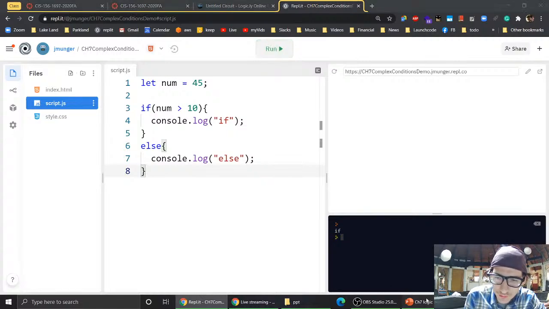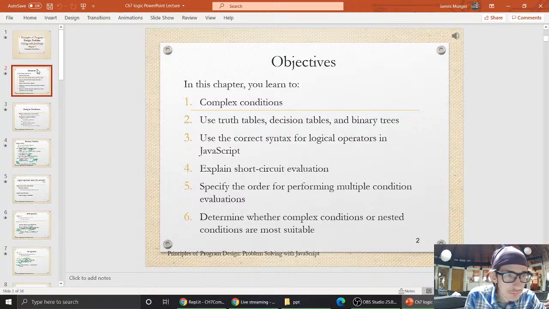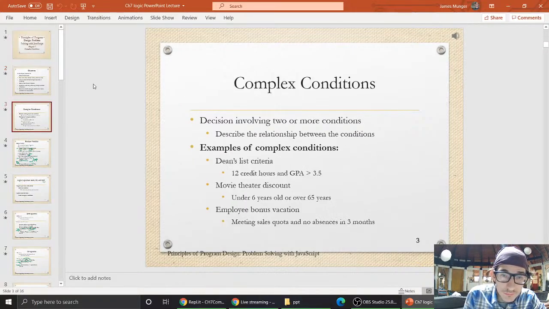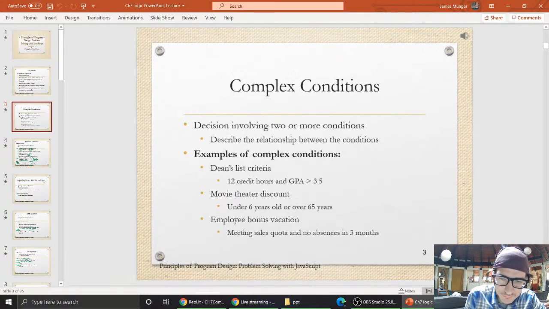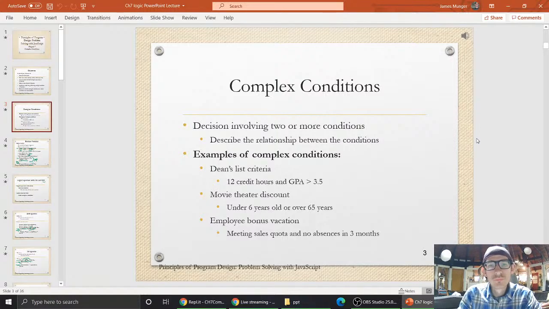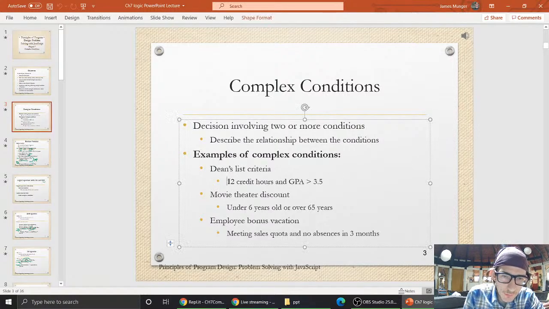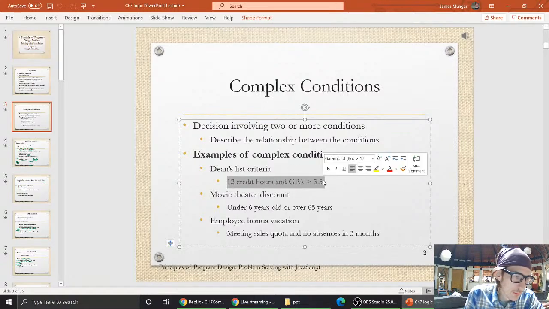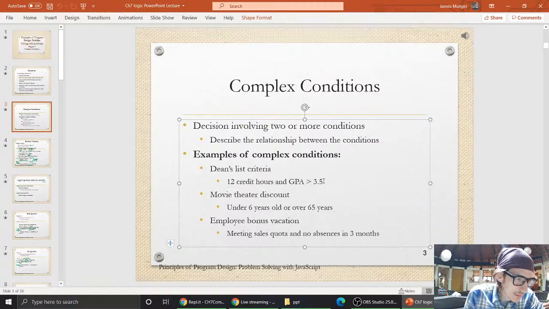So, moving on with chapter 7, we have some examples of complex conditions. This will be good to put it in context. So what about someone that needs to have 12 credit hours and a GPA greater than 3.5, which I believe coincidentally is the same requirement you need to do an honors course. It might be 3.0 GPA. Anyway, to do honors, like an honors project in a course, which I do offer in my later courses.